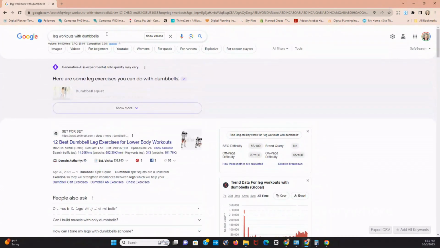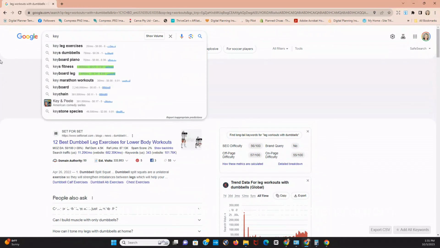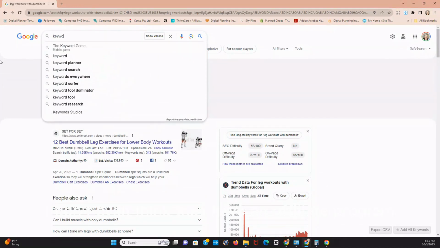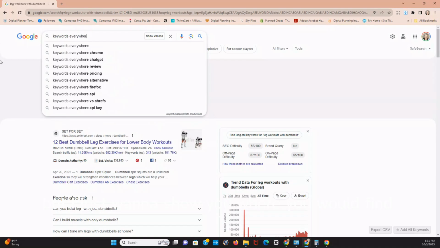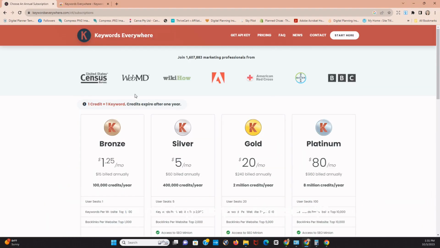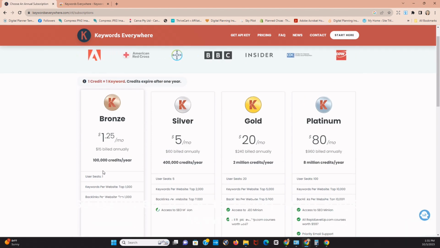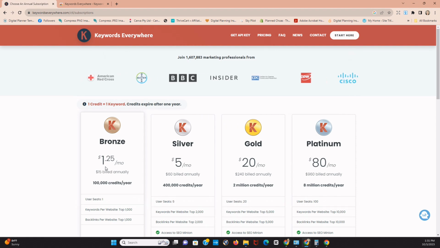So if you are interested in Keywords Everywhere, I don't have an affiliate for these guys. I don't even think they have an affiliate program, but I just want to show you where you would find it. Here's Keywords Everywhere. It's just keywordseverywhere.com. Pricing, as you can see, $1.25 a month for the bronze, 100,000 credits a year. That's really all you need. You don't need any more than that. So definitely, if you're trying to do some keywords on a budget and you want to use a paid tool, Keywords Everywhere is a really good option.